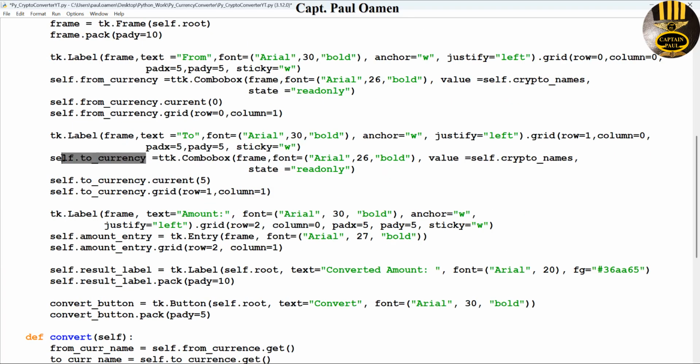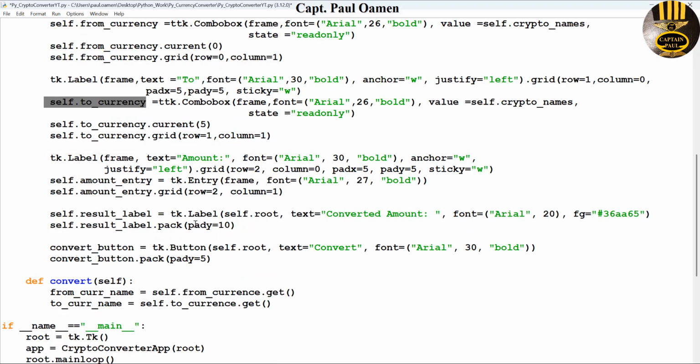Load it. So I'll just correct this. It's currency here. Yeah, yes, I'm right. Yep, save. Yeah, that's correct. Okay, and that of from as well.